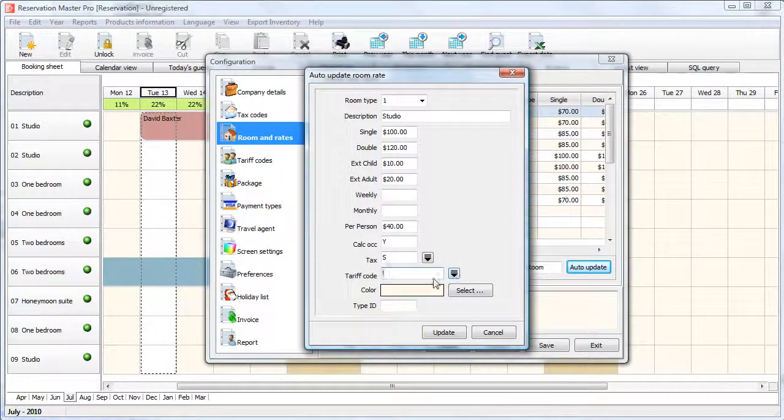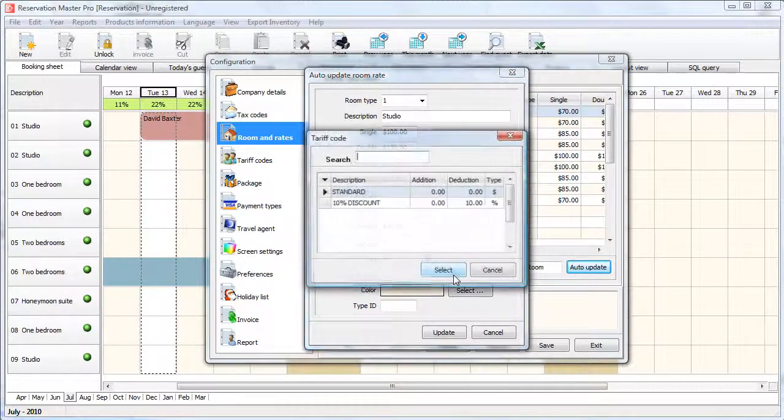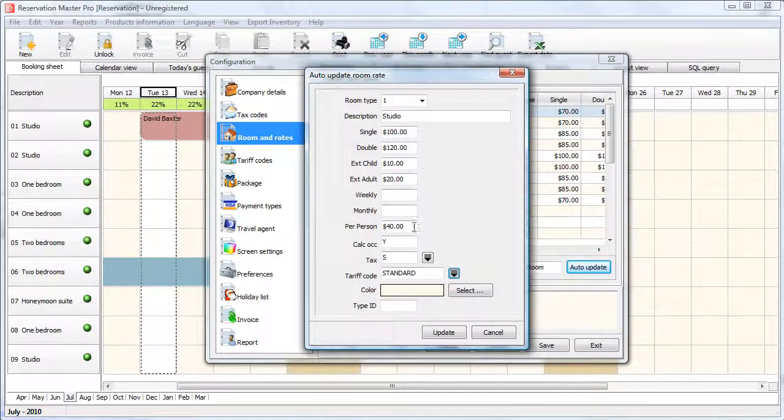Then you select your tariff code. Every room has a tariff code. Now if you leave it blank, then your standard tariff code is used, but you can actually have a tariff code. Say if you select a 10% discount here, then a deduction of 10% will be made. This is handy if you have seasonal changes. Rather than changing everything, you just change your default tariff code. Leaving it blank, your general tariff code will be used. So in this case, select standard.